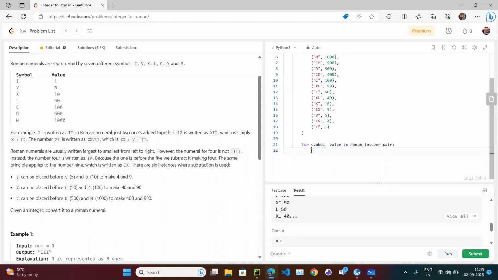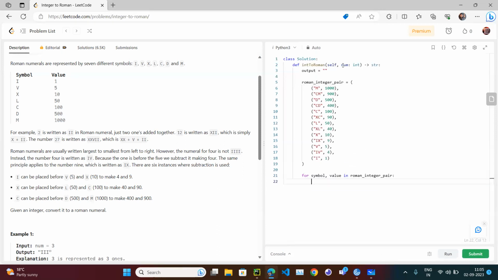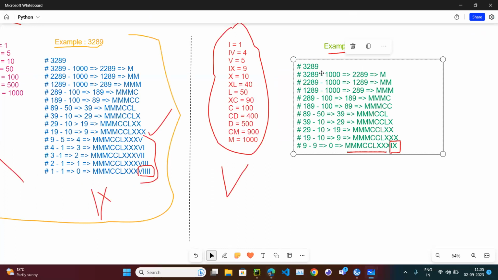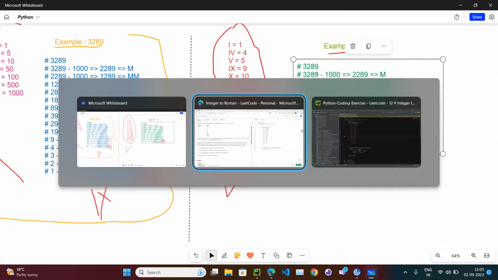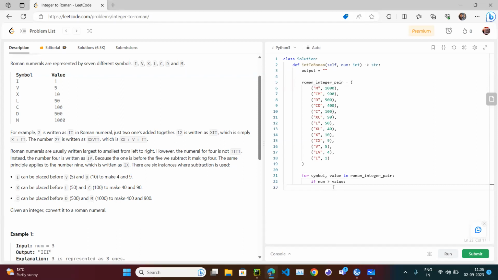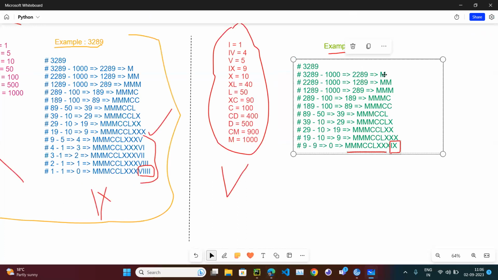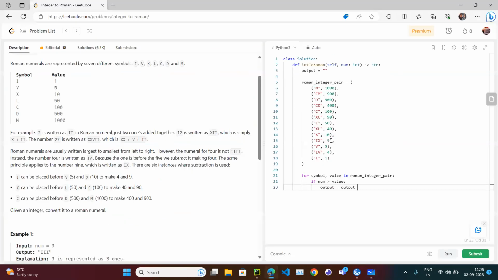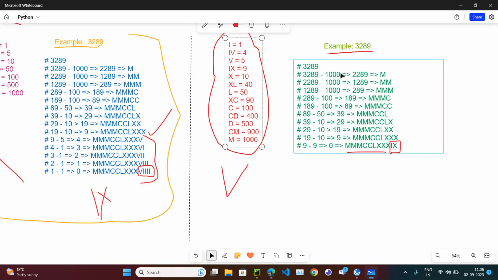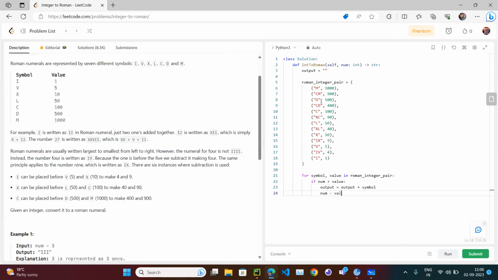What next? We have to check this number, because in the start we are getting 1000. Let's suppose here it's 3289. So we check if number is greater than value. Is 3289 greater than 1000? Yes. If number is greater than value, in the output we add the particular symbol, so output plus symbol. Along with that, we do the subtraction from the number: number equals number minus value. The new number is 2289.